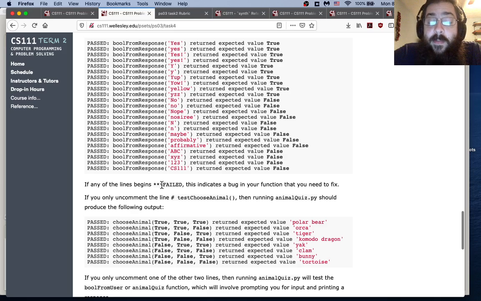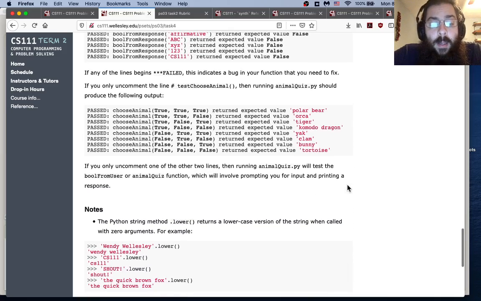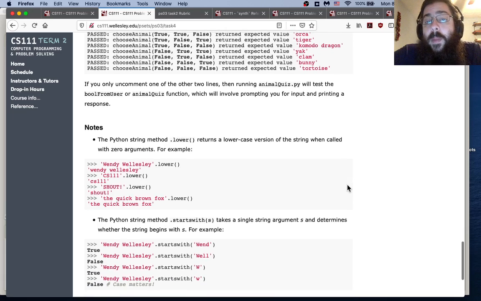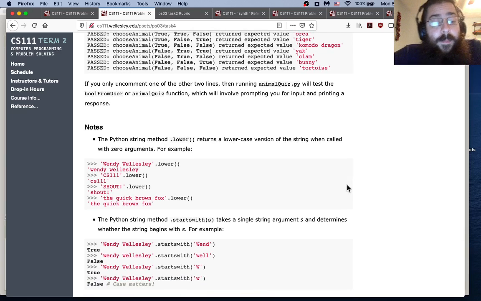And it prints failed if one of these tests fails. So it should be fairly obvious to see in the printed output. All right, some notes for this problem set.